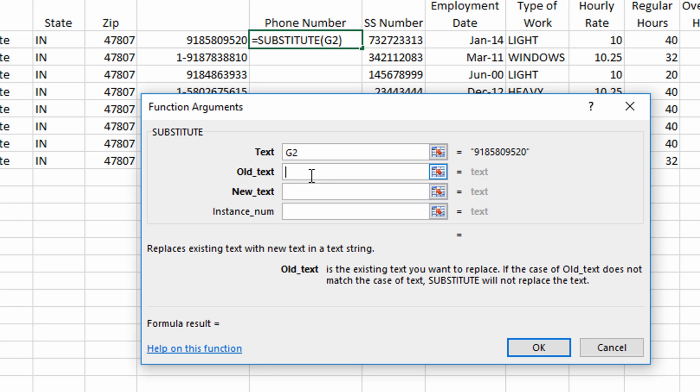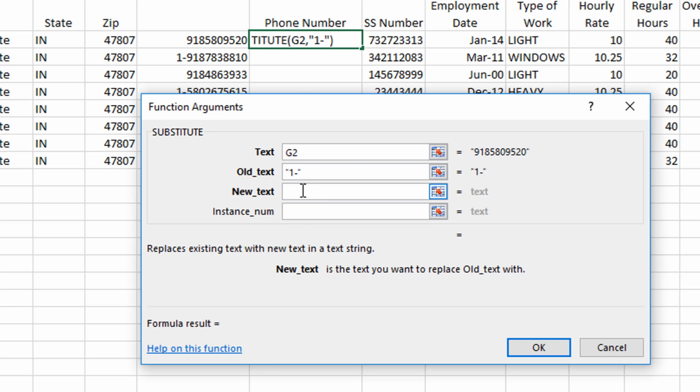So now we're going to say, okay, what's the old text we want to get rid of that's in here? I want to get rid of, and I've got to use quotes on this, quote 1 minus quote. So in other words, I'm trying to get rid of those first 2 characters. So I indicate those first 2 characters in the old text argument. And then it says, all right, that's what you want to get rid of. What do you want to replace it with? I don't want to replace it with anything.